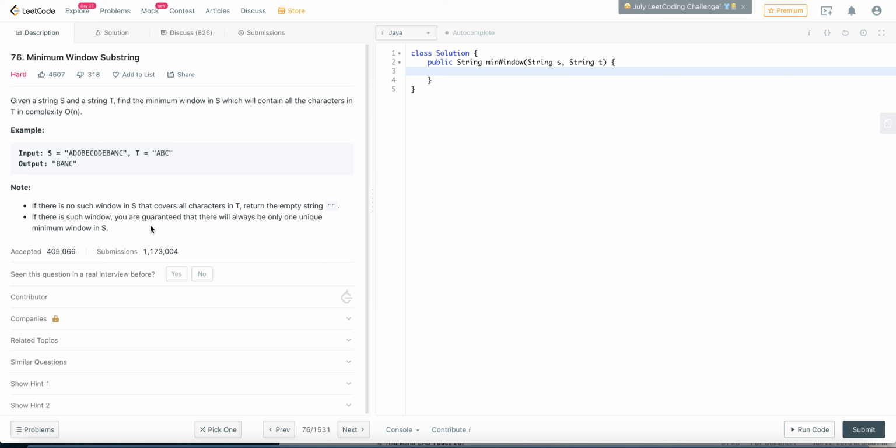So you'll never get a test case where you are getting two equal length substrings with the same solution. So that's cool. Let's see how to solve this question. First we'll write the edge case. So I'll say if s.length is equal to 0, or t.length equals 0, then definitely we'll be returning an empty string.